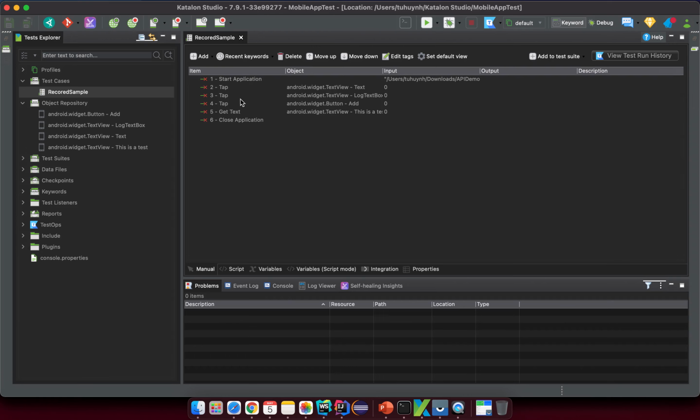Now you can see all of the steps are now recorded here. Start the application, tap, tap, tap, and then we get the text. Now I want to run this test case on the device, so I will select the device to run. So here you can see the run button.